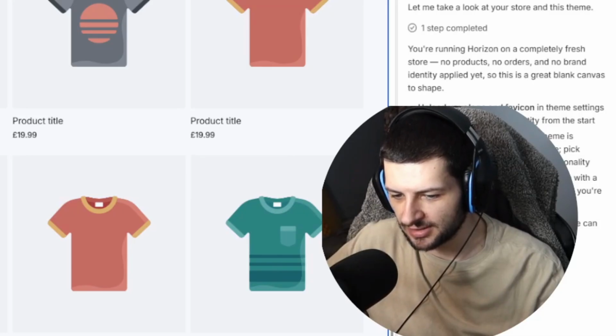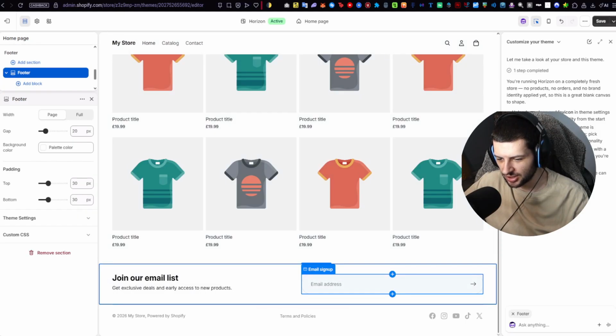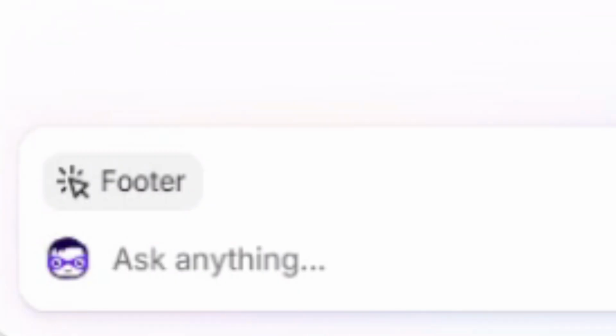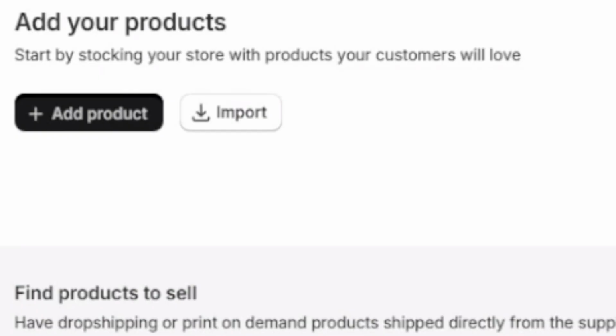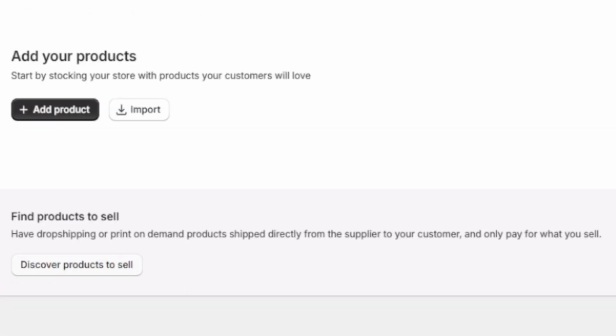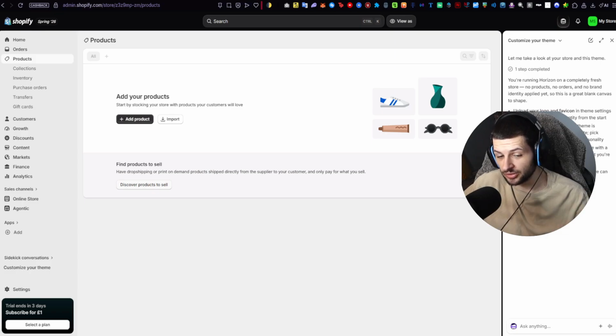Remember, on the right hand side, whenever you select an element, it will actually allow you to ask questions about it in the AI to get some help on how it works. So you have a sidekick running in the side to basically help you learn how the Shopify system works. You can also click on products and try creating and uploading some new products by clicking on add product, or below you can click on discover products to sell, just like what we saw in the dashboard before.